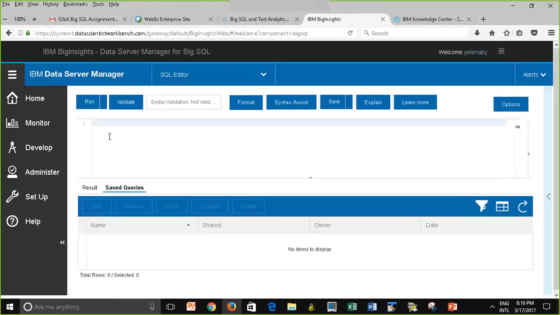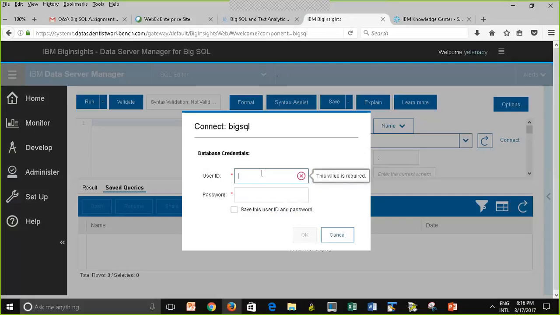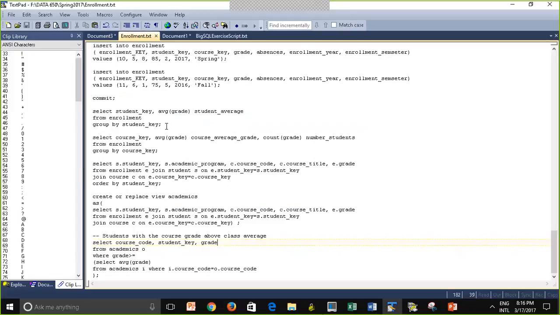All right. So here it is. Right now, I logged into Big SQL, and I'm in a SQL editor. So I'm in a SQL editor right now, and what I need to do is connect to the database. To do that, I click over here, and I'm going to select my database, and it's going to be Big SQL. Immediately, that thing pops up, and I have to put my login name, and my login name is this, and my password, I put it in a text file.